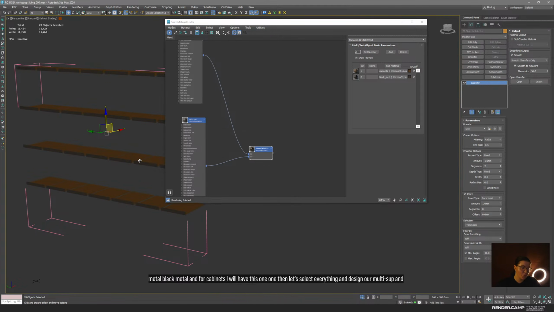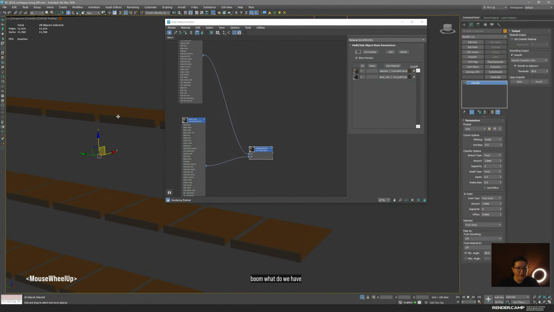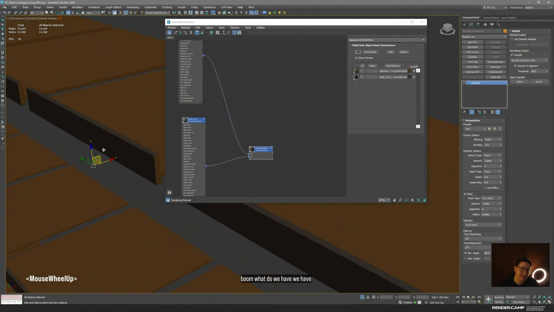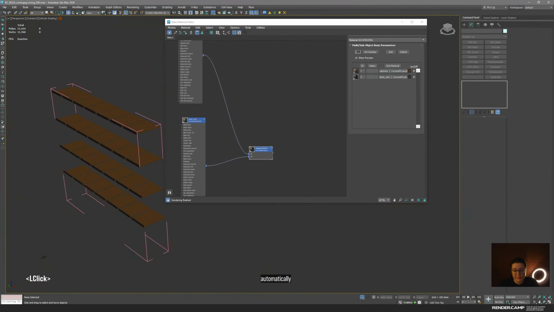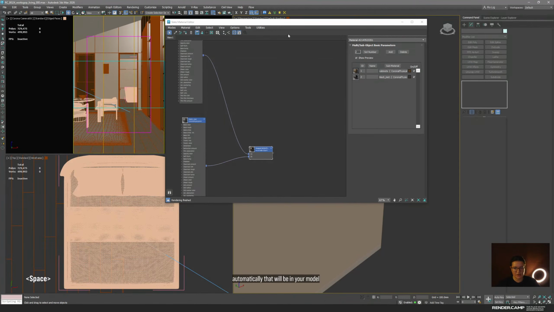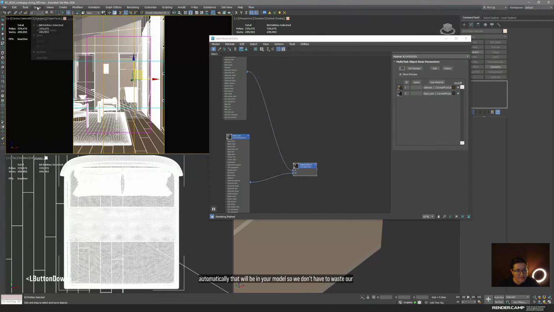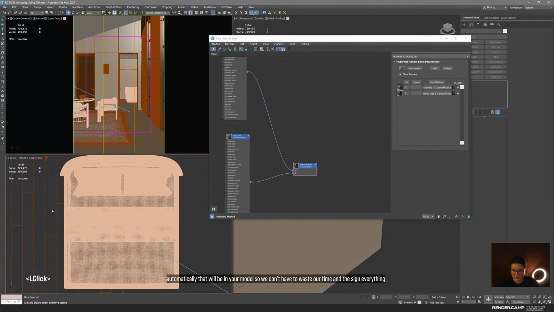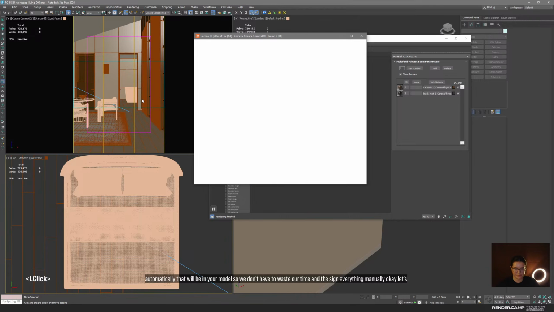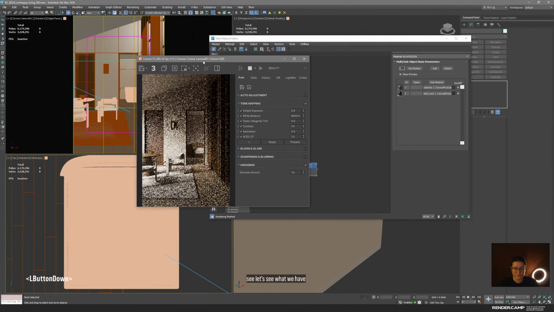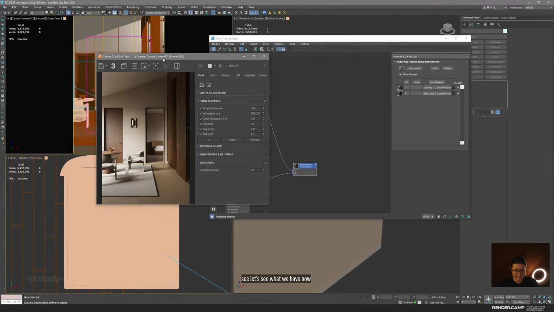And boom, what do we have? You see, division by ID automatically. That will be in your model. So we don't have to waste our time and assign everything manually. Okay, let's see what we have now. And I can say that the base is prepared actually.